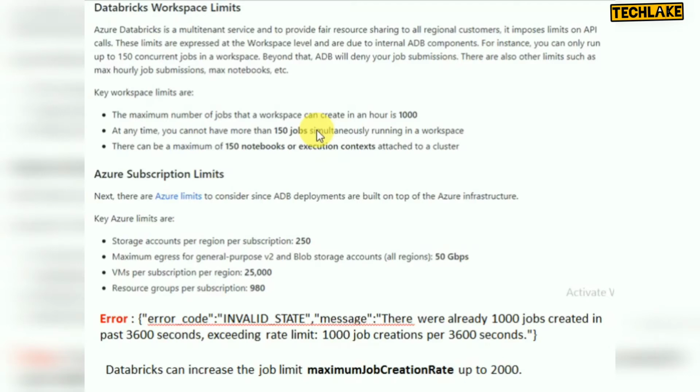So remember this. Instead of going for multiple jobs, a single job can call multiple notebooks. You can make it dependent and you can run that. So this is another option you can use to overcome these issues.